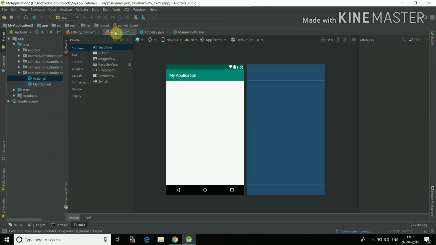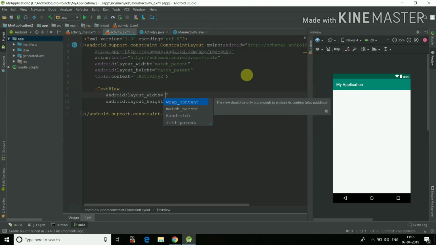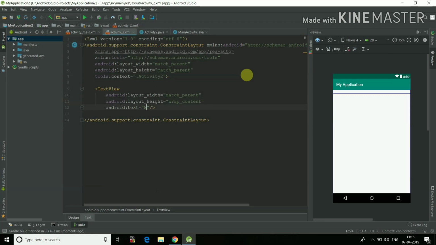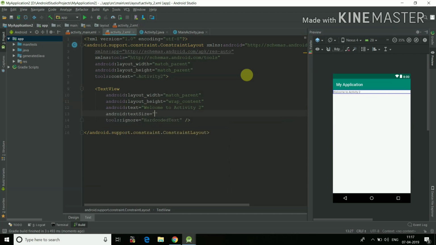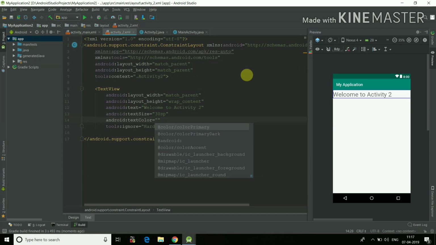Now we'll go to the XML file of activity 2. Here we'll create something like a text view. The width will match parent, height will wrap content. We'll enter some text, Android text, welcome to activity 2. Alt enter, hard coded text. Android text size will be 30 sp. Android text color will be black.